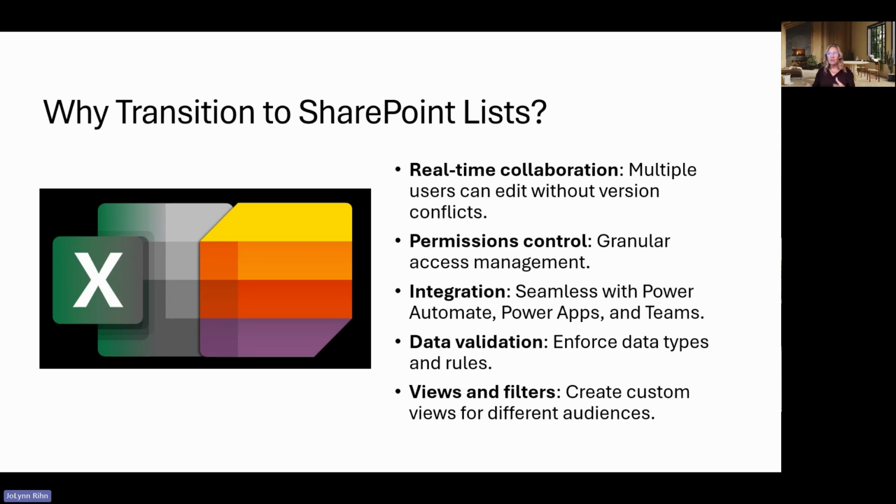So first off, why transition to SharePoint lists? And this will be right on page 1 of your handout. One of the reasons is we do get real-time collaboration. It is a cloud-based application, so Microsoft Lists is all saved by default to the cloud. So it is something that we do have live collaboration automatically.